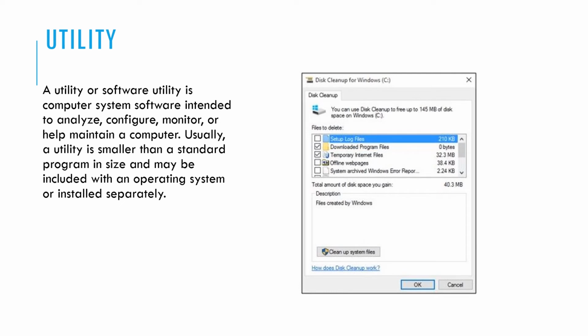Here we have Disk Cleanup. Disk Cleanup is a Microsoft software utility first introduced with Windows 98 and included in all subsequent releases of Windows. It allows users to remove files that are no longer needed or that can be safely deleted. Removing unnecessary files, including temporary files, helps speed up and improve the performance of the hard drive and the computer.